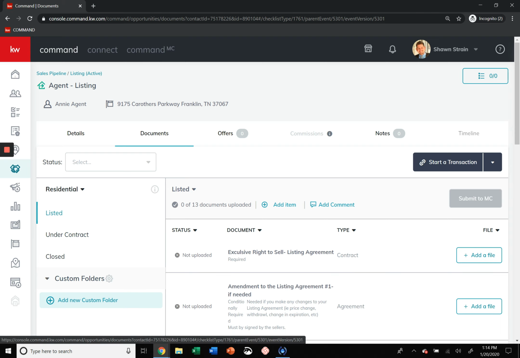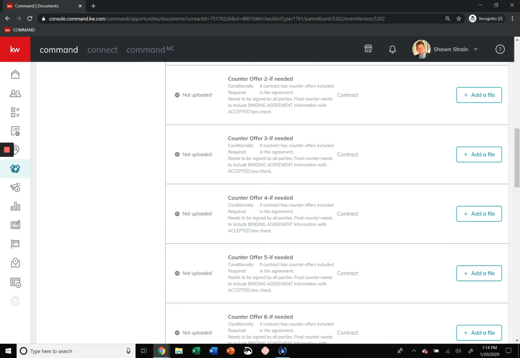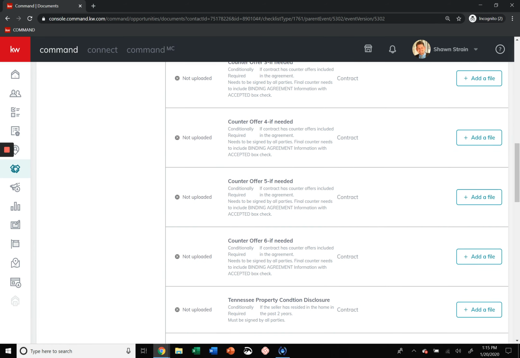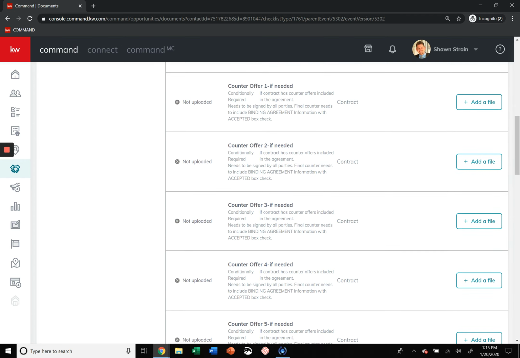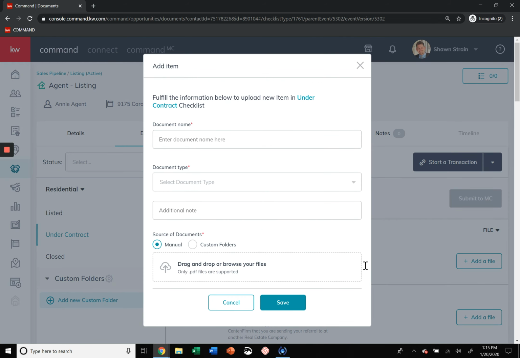Now, one thing I want y'all to do is look at this as an interactive checklist. Not necessarily are you going to have all 13 documents or 25 documents. You might not have 6 counteroffers, and that's okay. Skip that, okay? However, if you have 6 counteroffers, your market center will likely need you to upload those. If you have 7 counteroffers, then you'll want to add that, and you add that by simply hitting the add item. It's super easy. Just hit add item, follow the instructions here, and you're good to go.